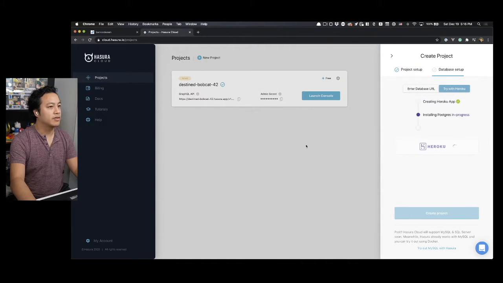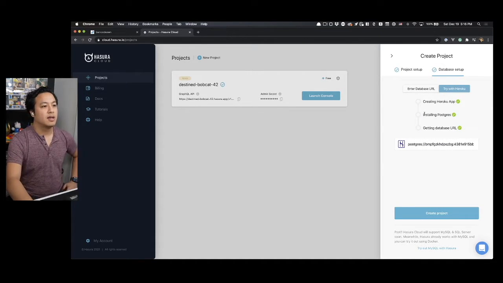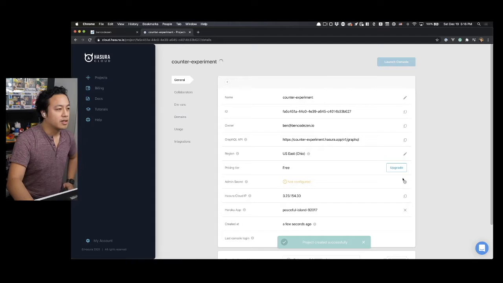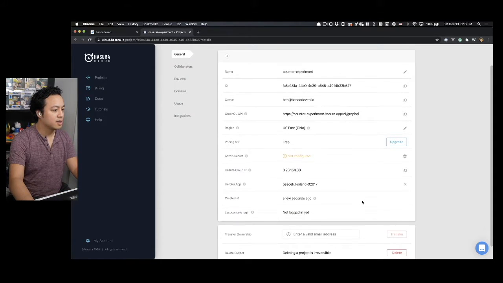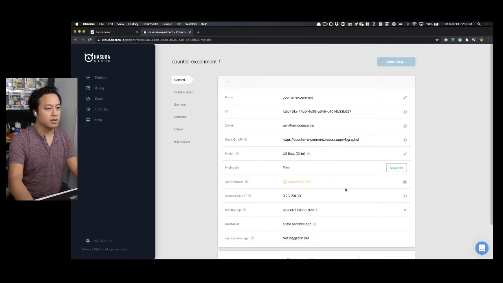It works great for me. And so you can see now that it has automatically installed Postgres and created a database URL. Great, that was simple. It's good. So let's go ahead and create that. And so we have our counter experiment now, which is great. Here we have, looks like the ID of the app, and looks like everything's good to go so far.